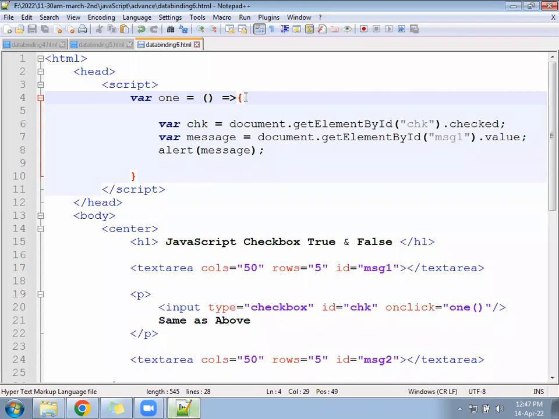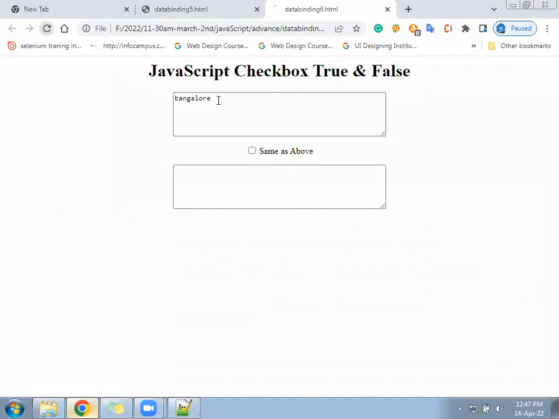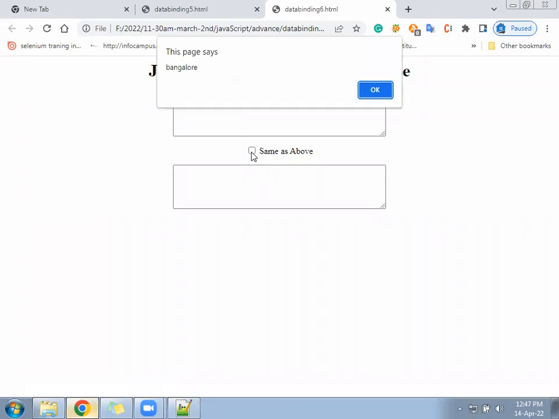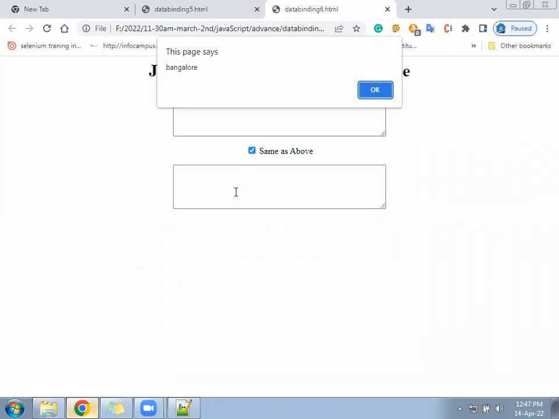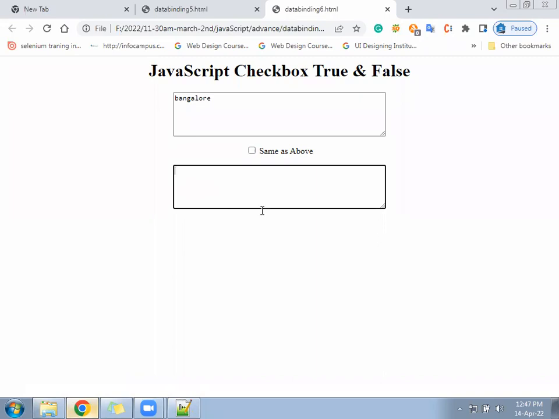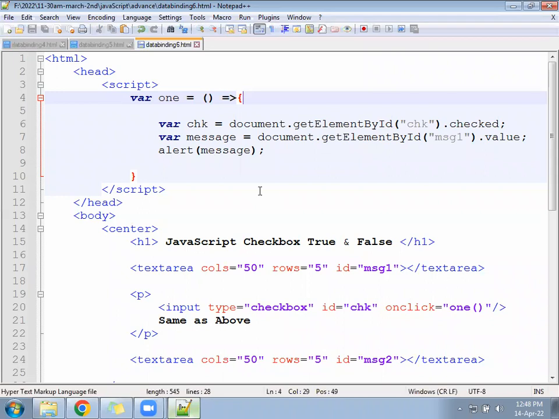Okay, ready? Now come, let me show you. I have entered Bangalore in the first one. If I click on the checkbox, I should see the alert as Bangalore. Now that Bangalore should appear here. When we uncheck, the value should get cleared from the second box. So you are going to learn how to assign the value and how to clear the value based on a condition.